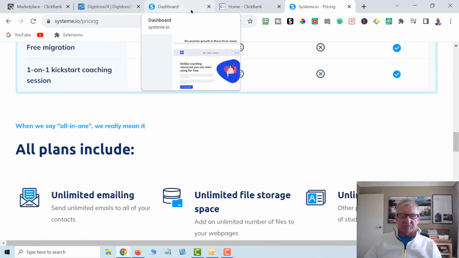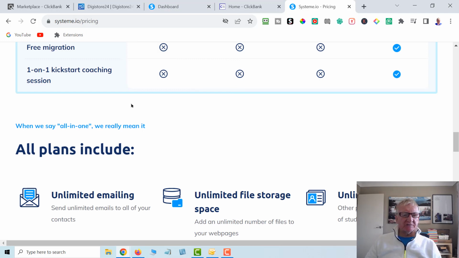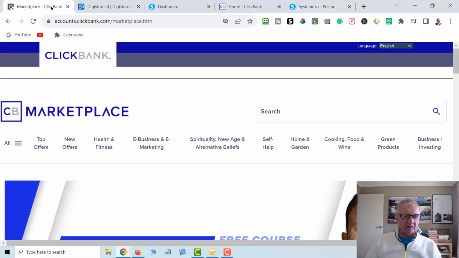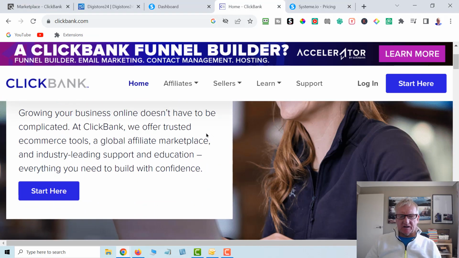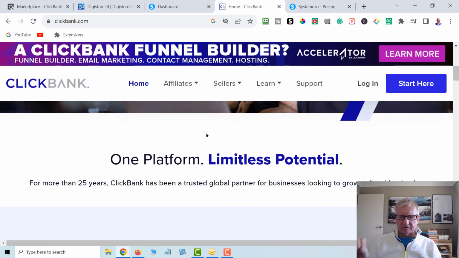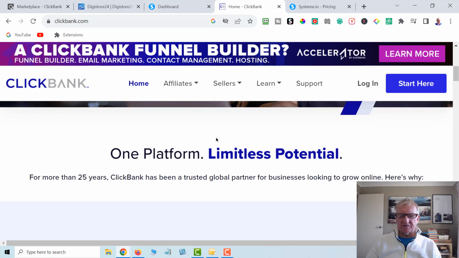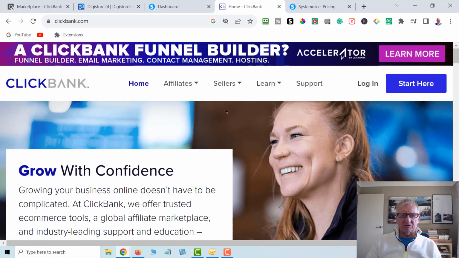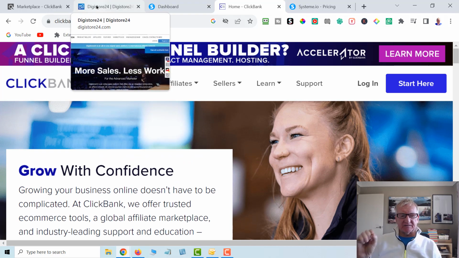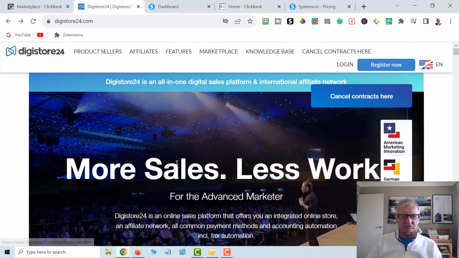So firstly, we need to choose a product. Now to do that, we're not going to have a product of our own. We're going to go and find a product. You can go to a website like ClickBank, which is a large website, very reputable, been around for over 20 years. People list their products there and you can sell them. Another easy website, which hasn't been around as long, is called DigiStore24. You can go in there, choose a product and whatever suits you.